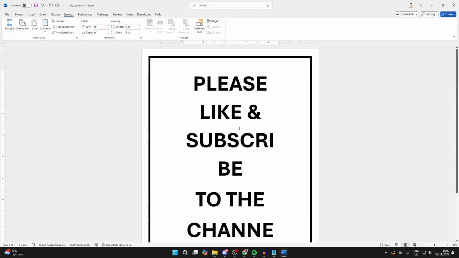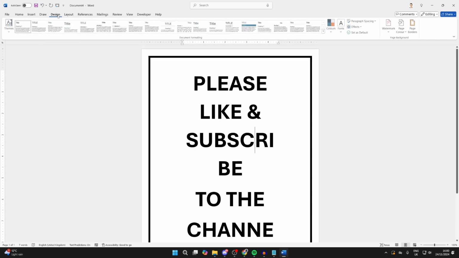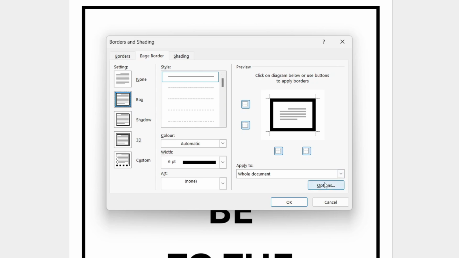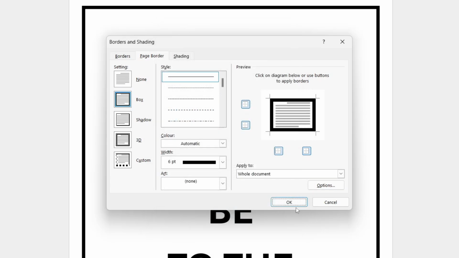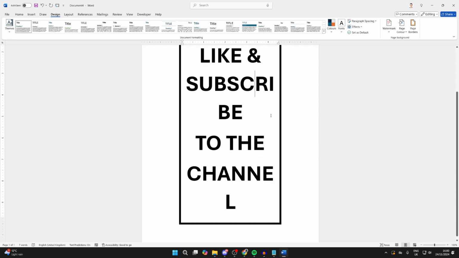So to do that, we need to go to the top, then click on Design, go over to the right to Page Borders. You then need to go to the bottom right here and click on Options. And where it says Measure From, you need to change that to Text, like so. You'll see the preview, press OK again, and as you can see, there we go.